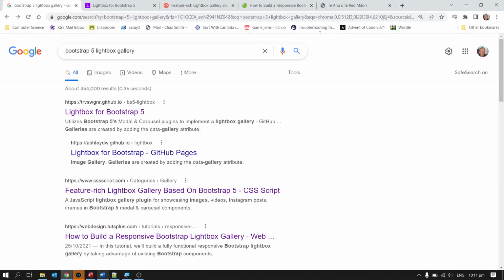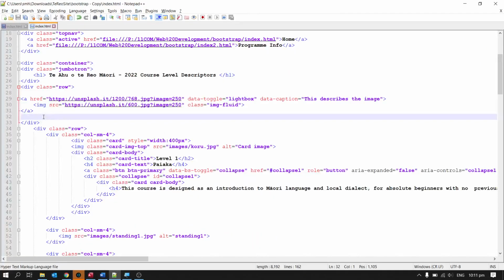Let's have a close look at the code. The way this works is we've got an A, so this is a link. So a href, and it's linking to the image, and inside it's got the actual image, and its class equals image-fluid. And this is the bit which actually does the lightboxy thing, or calls the JavaScript function and makes it a lightbox. And it says this is a data caption.